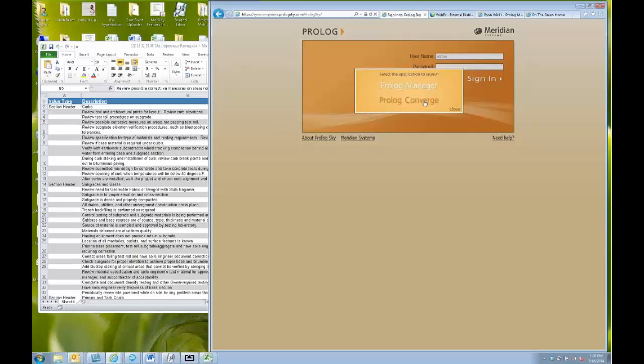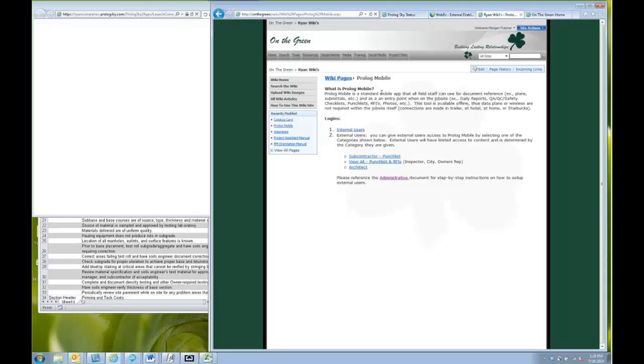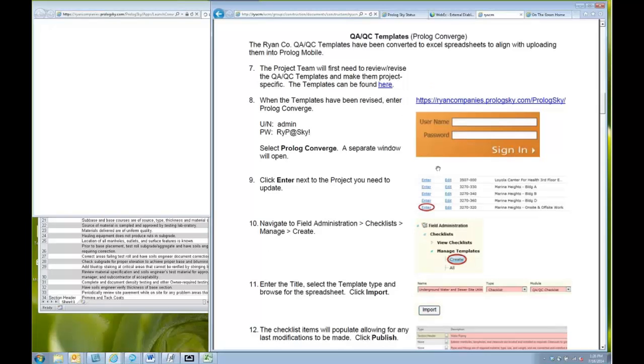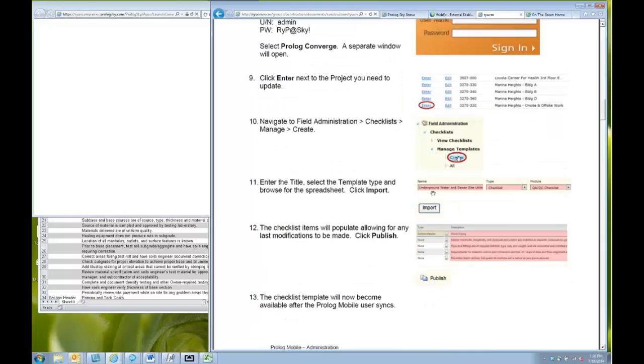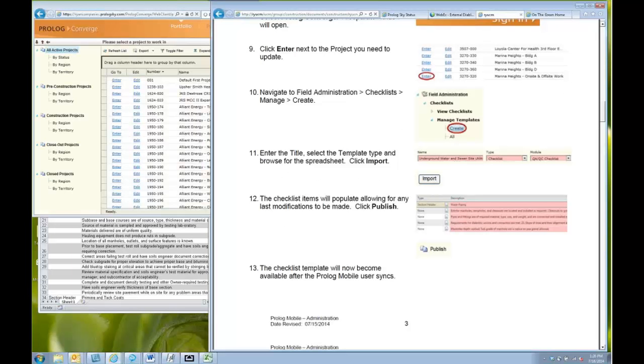And you would click on Prolog Converge. Let me pull this up. Okay, so here we're on our QA/QC, and we'll just let this page load. Here, you're going to find your job. You're going to go to Checklists and create a brand new template. By creating the template, all you're going to be doing is uploading that spreadsheet that your superintendent or PM has given you.